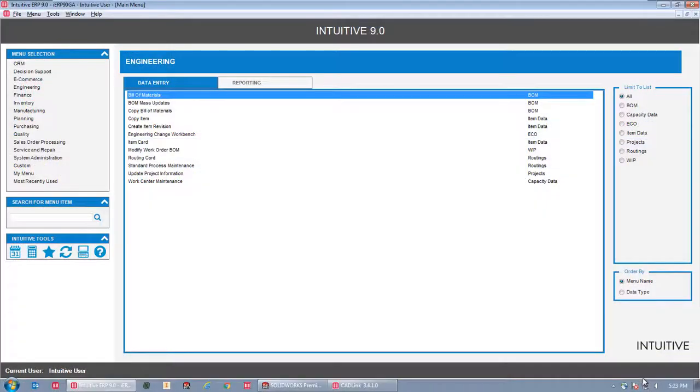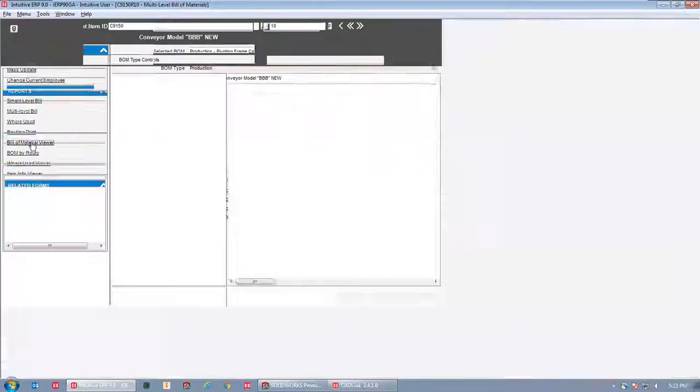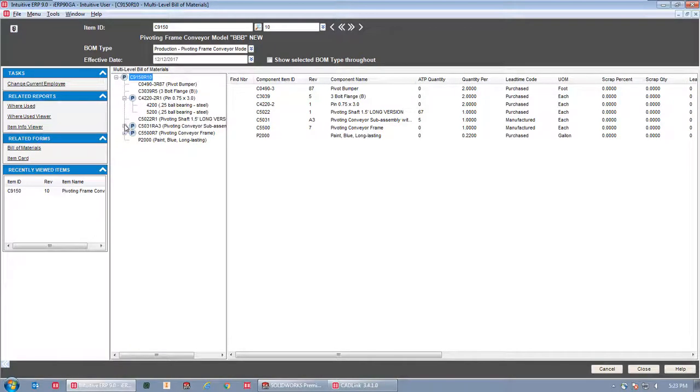Intuitive ERP is instantaneously updated, and bill of materials screen shows that all parts and assemblies were properly added and match data in the CAD model.